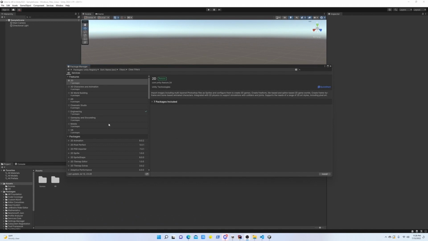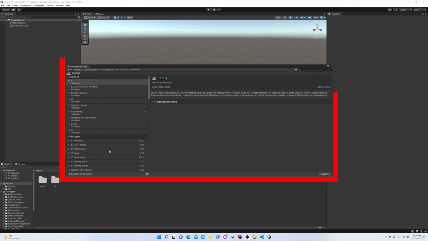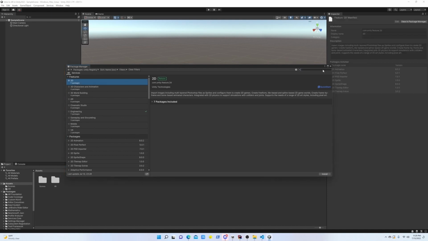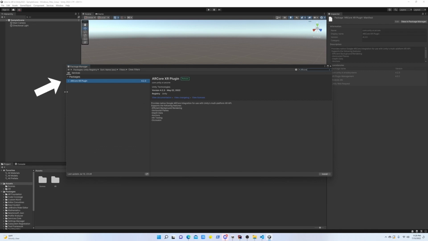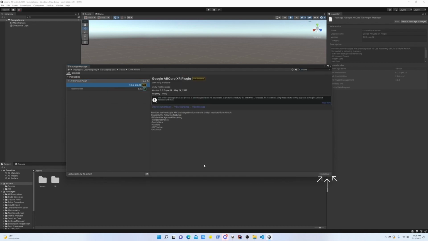When the Unity is open again, let's go back to Package Manager one more time, and we're going to install a few more packages. Let's start by ARCore and search for ARCore, and it's going to give us the XR ARCore plugin. Select the 5.0.0 version and install it in your project.